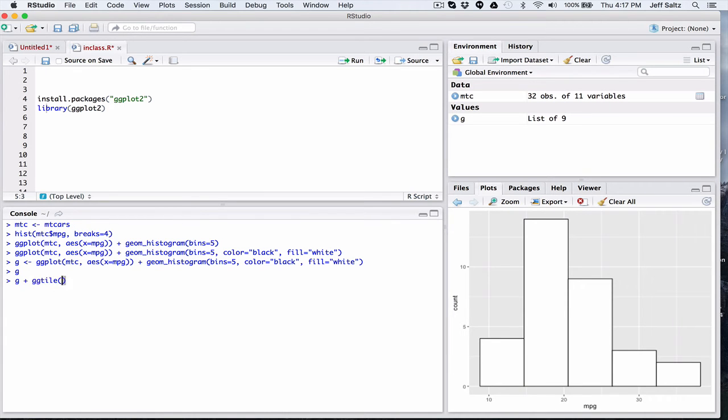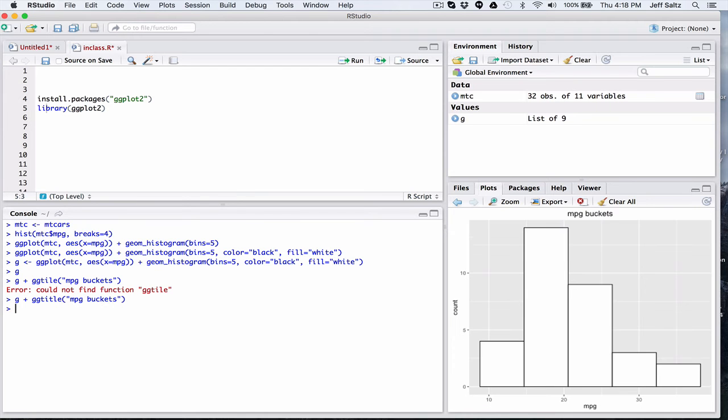we can add a title, for example, MPG buckets. Not tile, title: T-I-T-L-E. There we go. And now we have buckets. So this is similar. Obviously it's a little bit more work, but you have a lot more control over what the graph looks like.